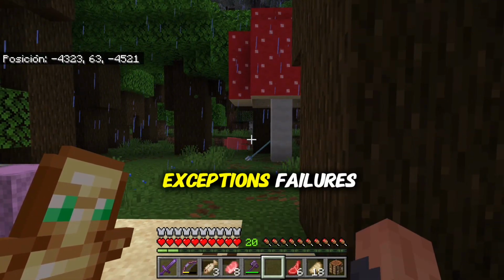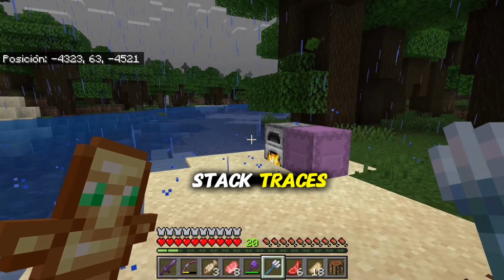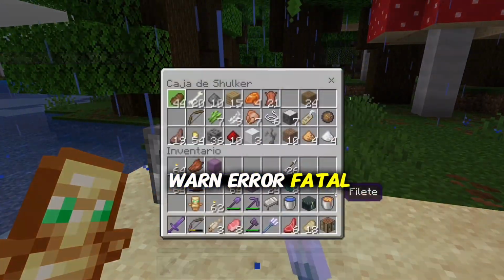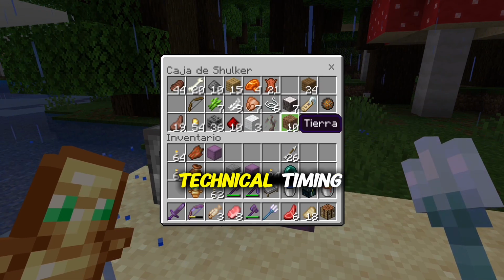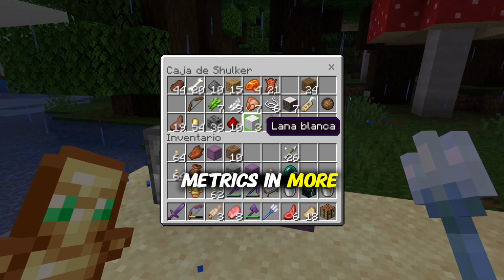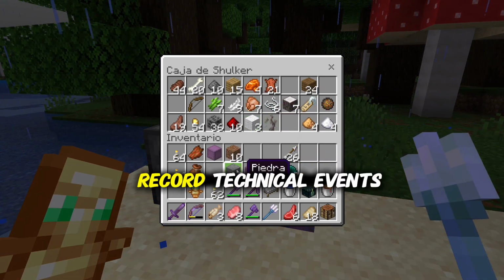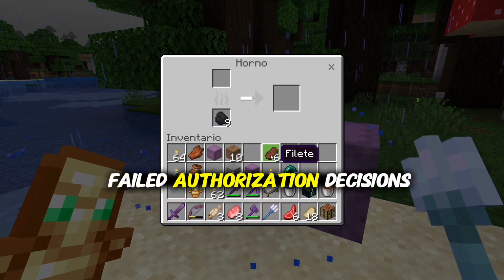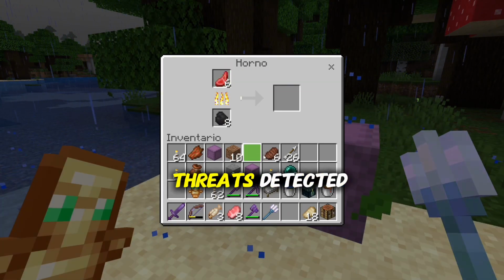They document technical exceptions, failures, stack traces, specific error messages, and severity levels. Debug, info, warn, error, fatal. Performance logs track technical timing and resource usage metrics in more detail. And security logs record technical events related to authentication attempts, successful and failed, authorization decisions, and potential security threats detected.